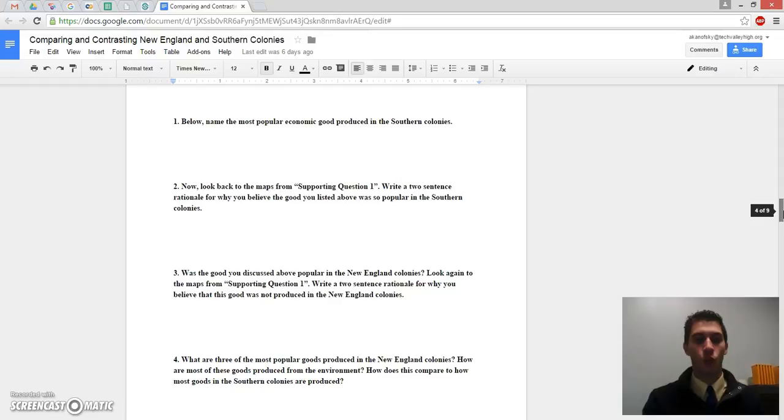As for the rationale as to why tobacco was so popular, I was looking for you guys to make that connection to the geography. The fact that it was such a long growing season, it was a warmer climate, the soil was a lot more fertile. Growing crops like tobacco was a lot more doable, a lot more profitable in the South. So that's why it was more popular.